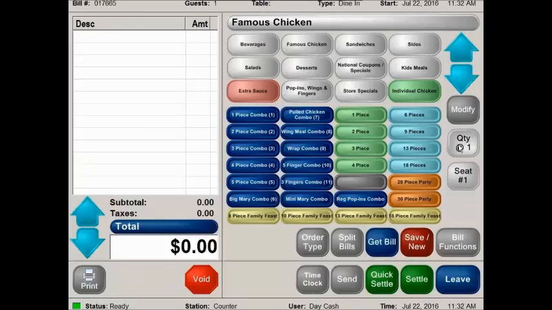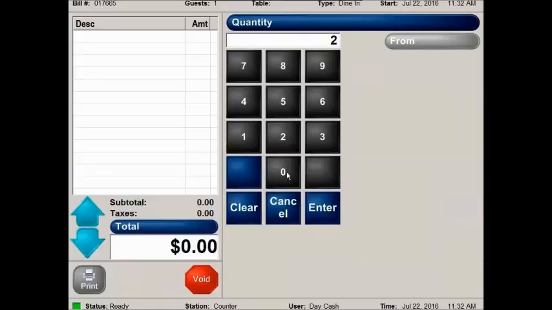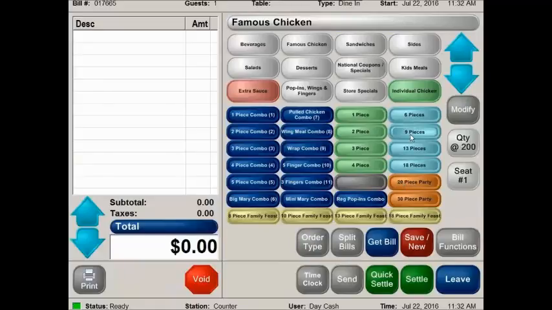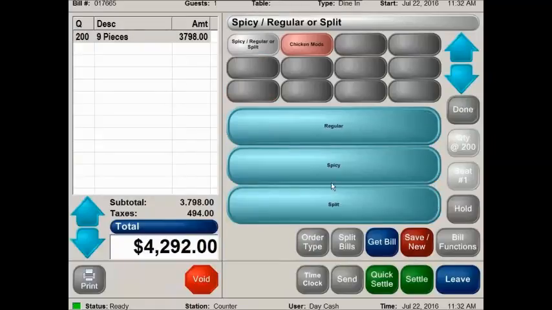I'm just going to bring in a bunch of items in here just so I can have some money. That's a lot of 9 pieces.